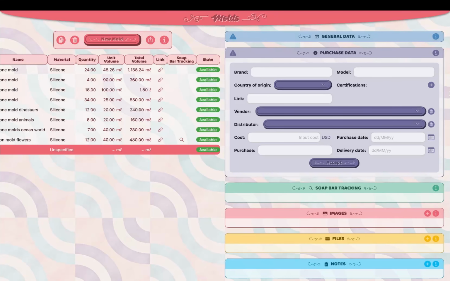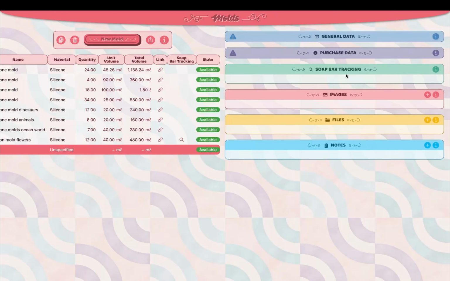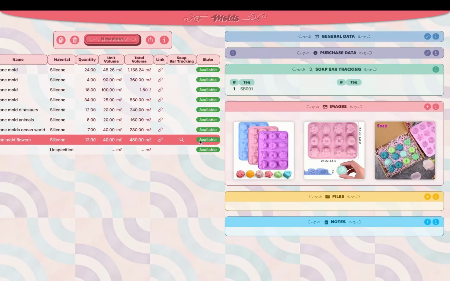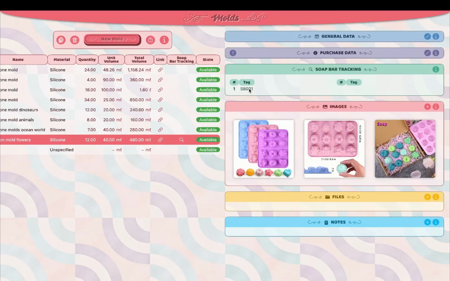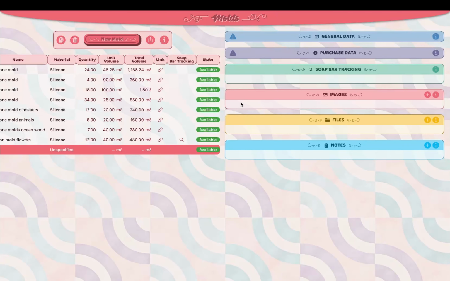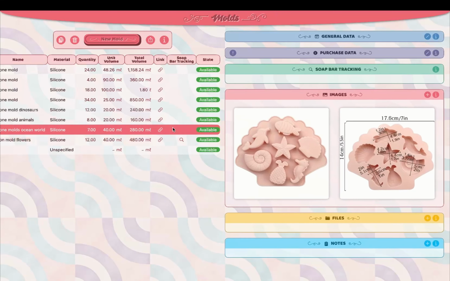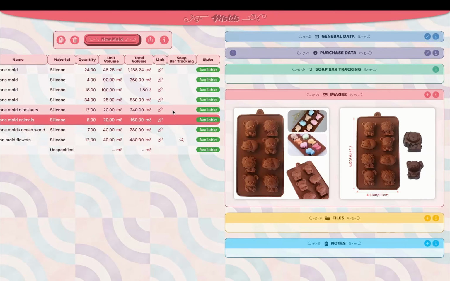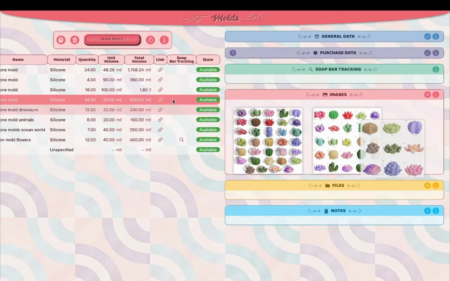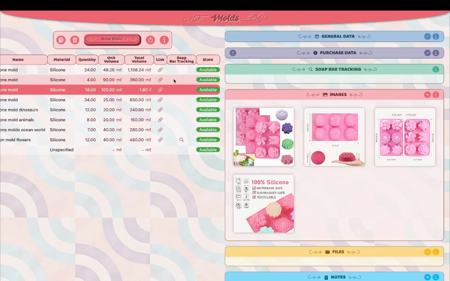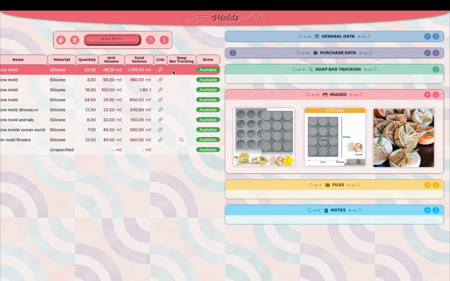The Purchase Data section is completed the same way as for ingredients, following the same process we covered earlier. In the Soap Bars Tracking section, you'll see the tags of all soap bars made with this mold, useful for equipment traceability. You'll also find the Images, Files, and Notes sections here. They work exactly as explained earlier in the tutorial. Attach images, certificates, or any supporting documents for quick reference. This helps maintain organized records and provides visual verification when needed.